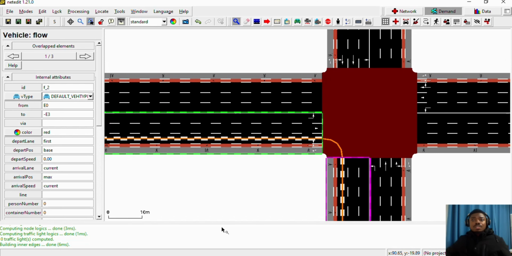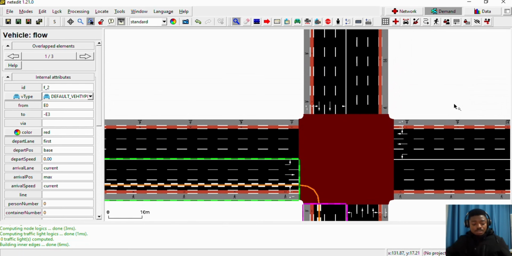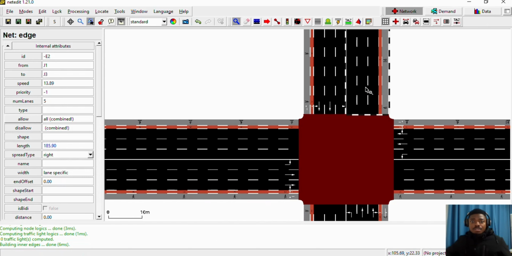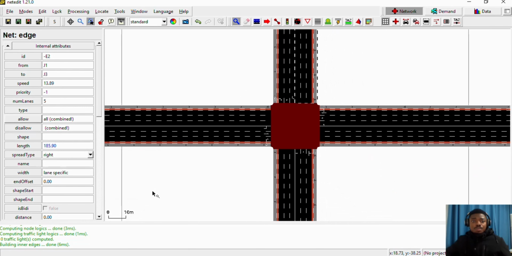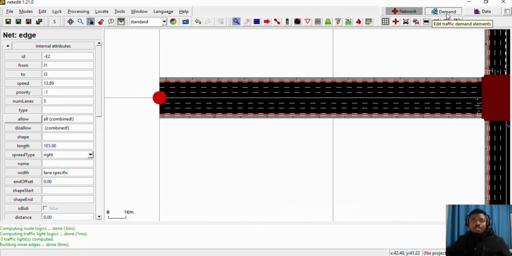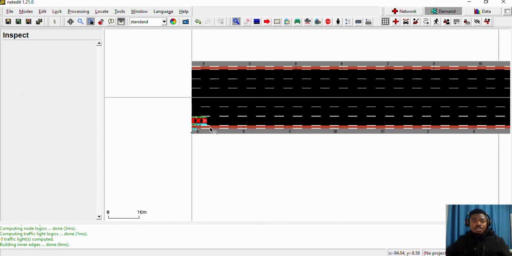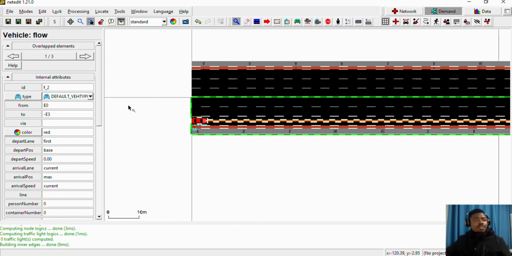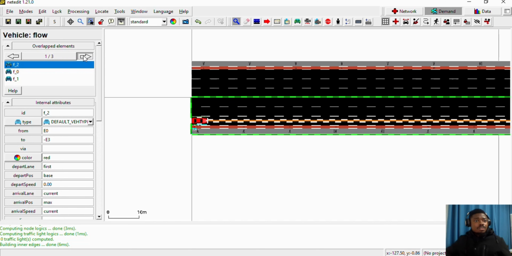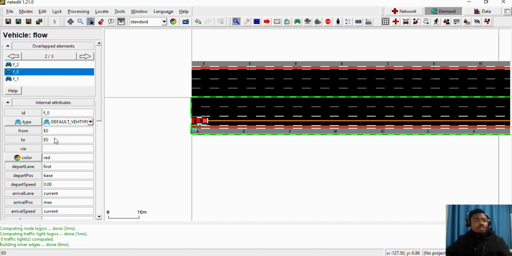So that is done. We've done the through lane and the right turn lane, then now we have to do the left turn lane. In order to establish that, we need to know the name of this lane. So this is minus E2. So we come back to the demand, zoom in, then click on this. Oh, the first one, I forgot to change. It should be E2.